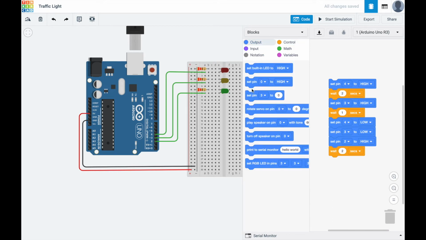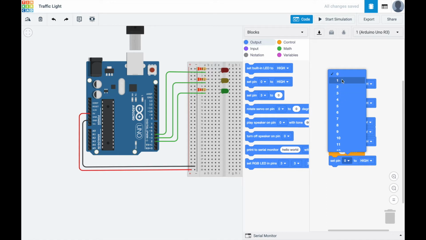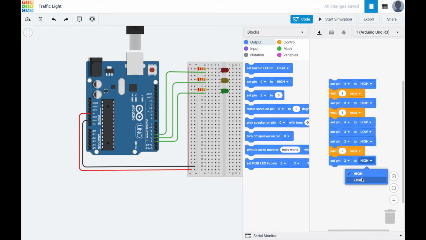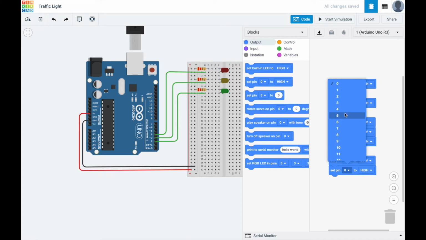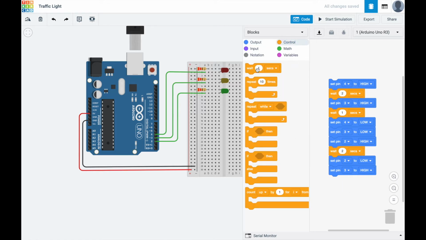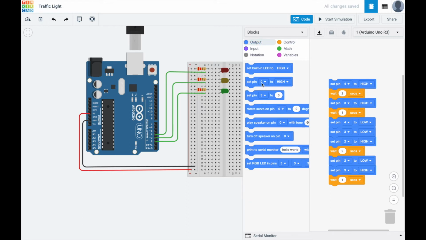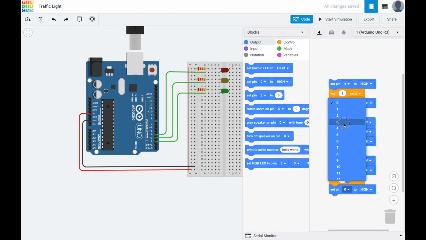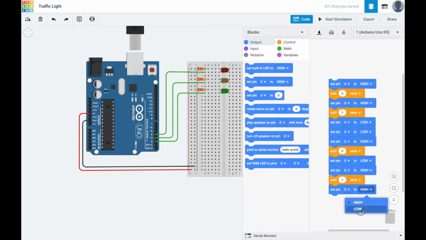I use my output to set pin 2, which is the green light. I'm going to set that low to turn it off. I'm then going to set pin 3, which is our yellow light, to be on. And then finally, we're going to wait one more time, just for a second, and then we will need to turn our yellow light back off. So pin 3, let's set that to low.